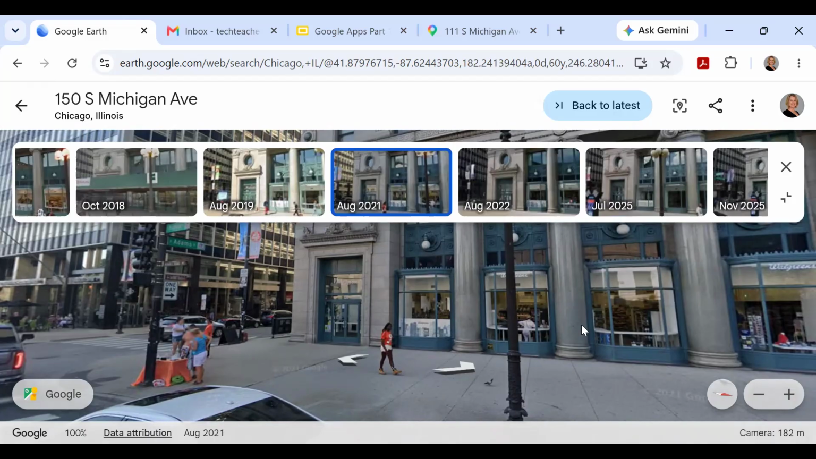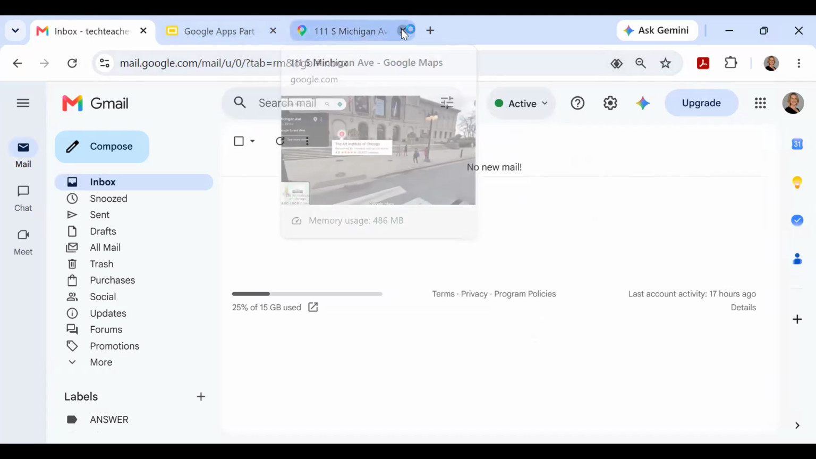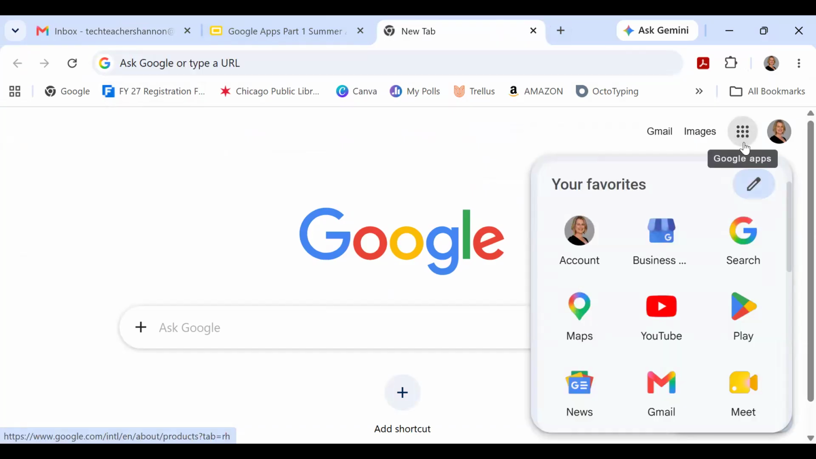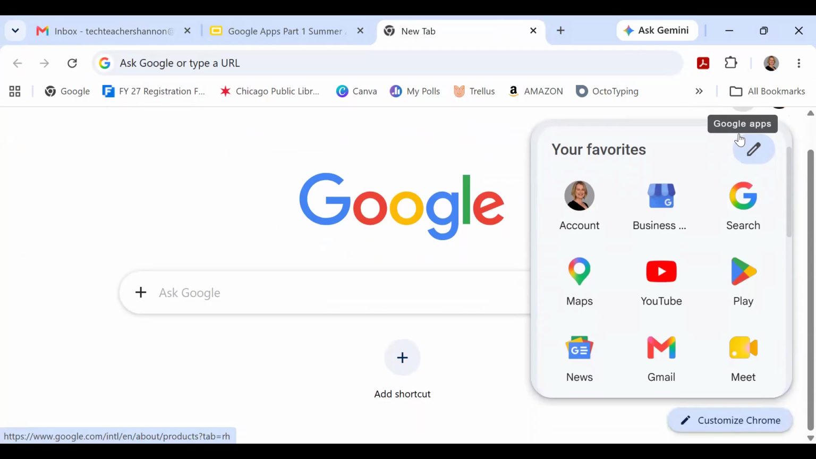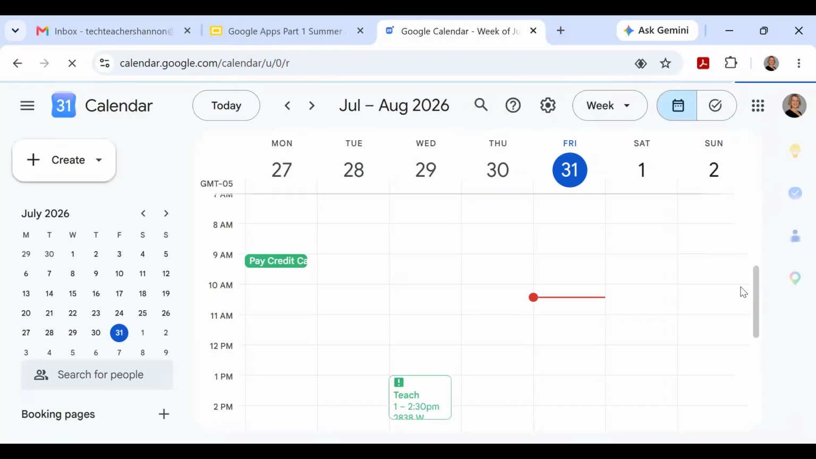All right, now let's look at another Google app. We're going to look at Calendar. I'm going to close these tabs here that I'm not using. I'm going to go back to the Google website. I'm going to click on the 9 dots, which is the Google Apps icon, and I'm going to click on Calendar. Calendar app looks like a little calendar with a 31 on it. I'm going to click that and open it.